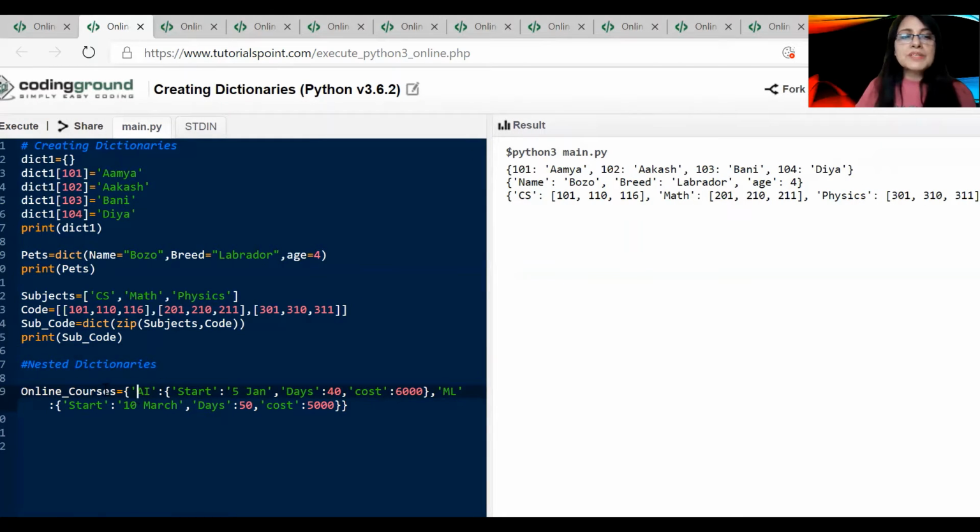We can also have a dictionary where the values are another dictionary. Notice how AI is the key and a dictionary is the value for it. ML is the key and it has another dictionary as its value.